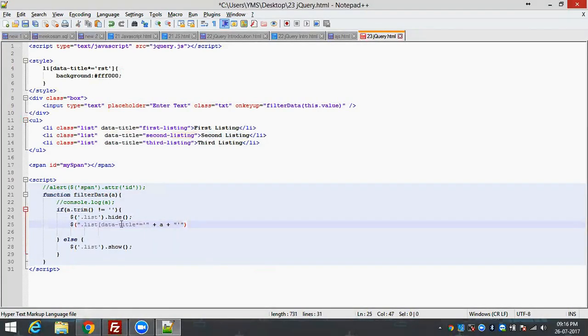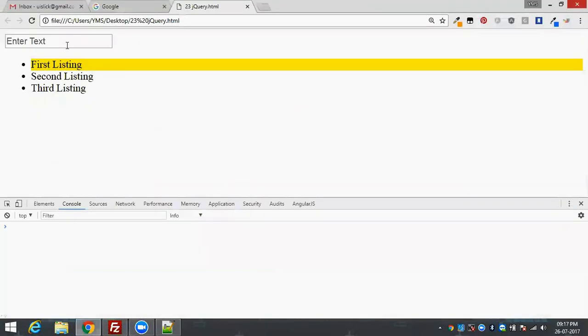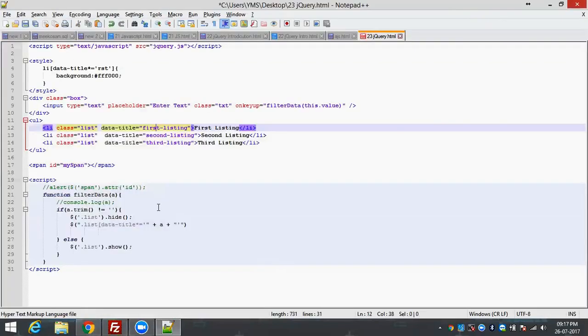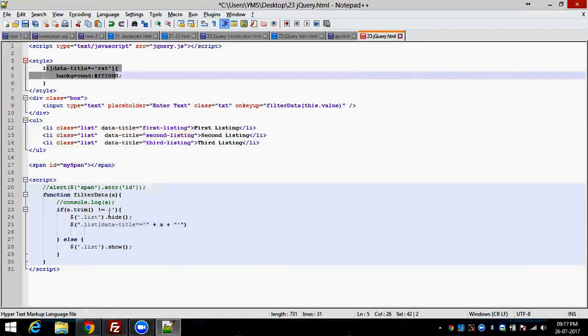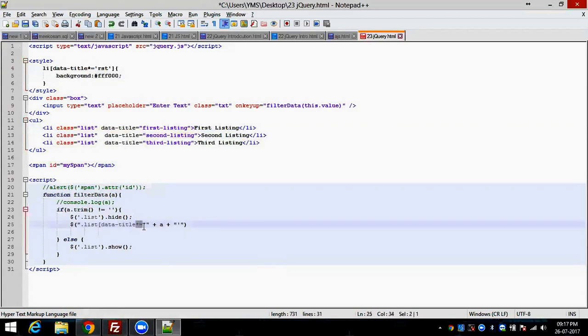See what will happen. If the user entered RST, it should be like the same. See, data title star equal to, and here we have single quote and single quote. This should be dynamic. I'm just appending this because from here to here is one string, here to here one string. In between, I am appending the dynamic value, right? Now I'm showing those things.